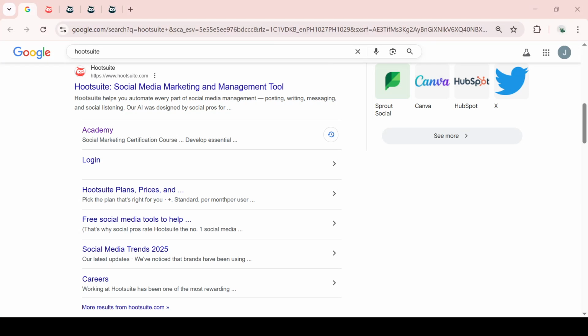In today's video, I'm going to teach you how to use Owly in Hootsuite. If you're looking to optimize your social media management and streamline your workflow, Hootsuite's Owly can be a real game changer. Let's dive into the process step by step.